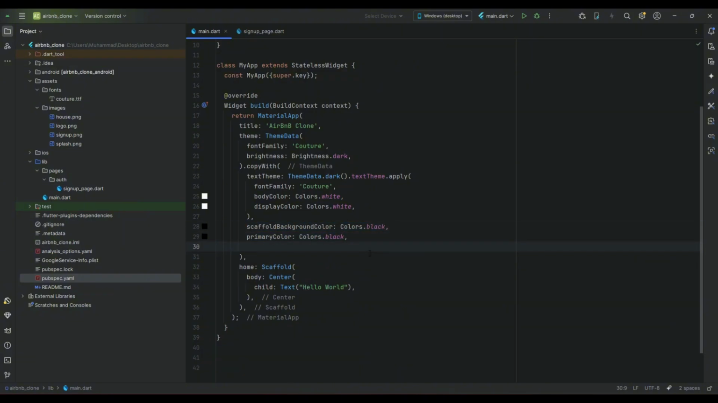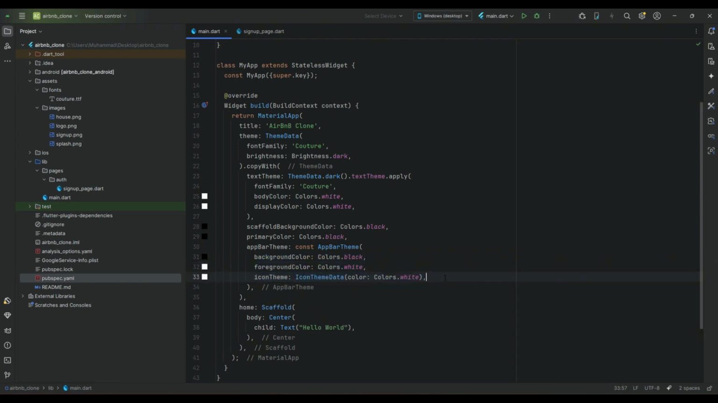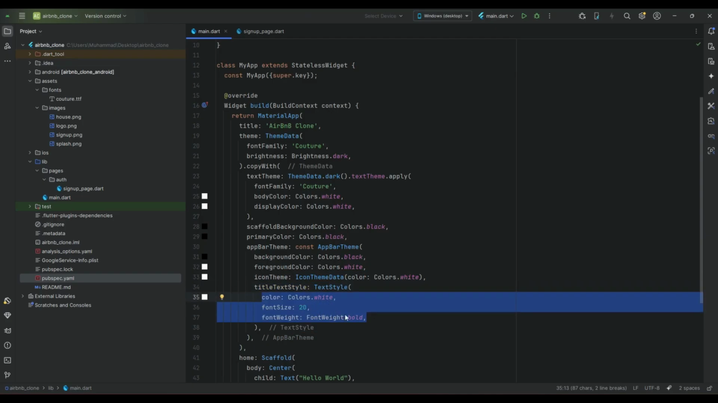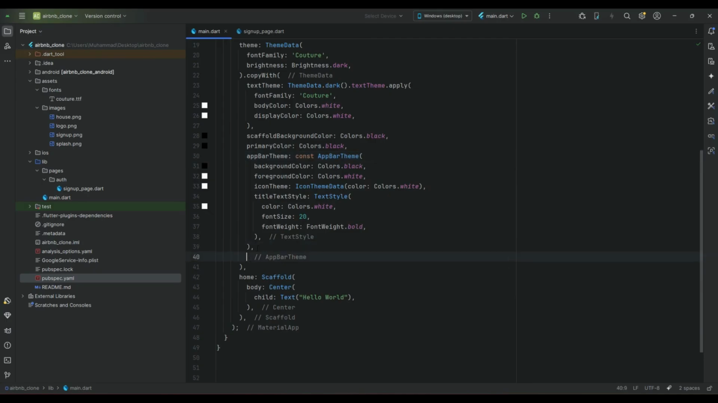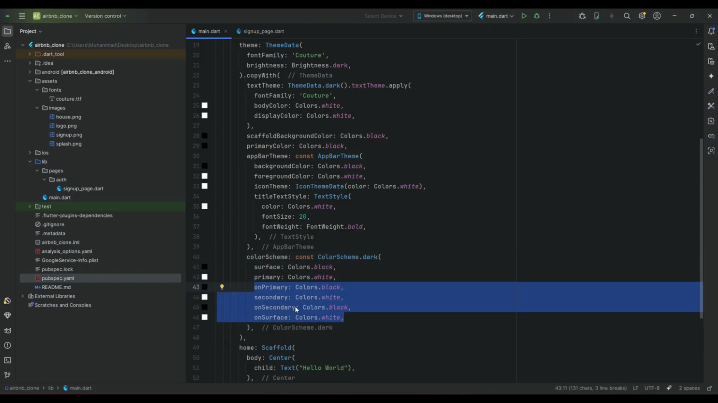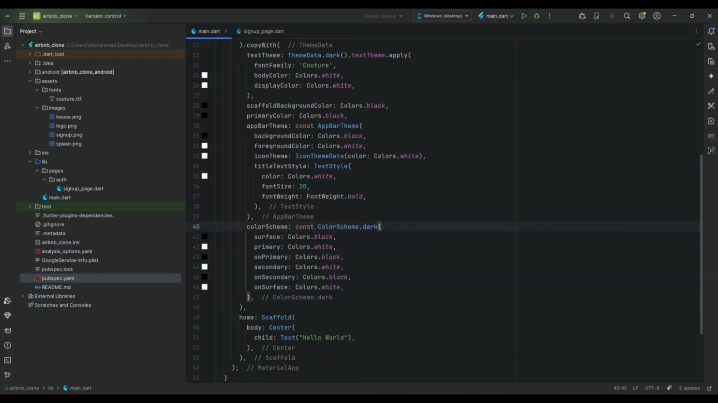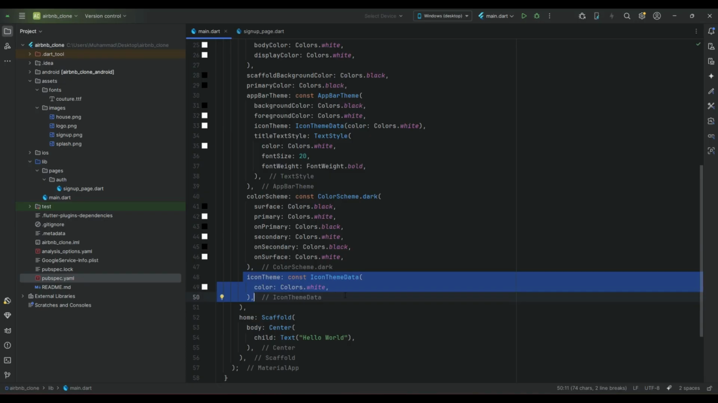Then the default colors for the app bar, we say const app bar theme, background color, the foreground color, the icon theme, the title text style. So the default will be white color, font size 20, and font weight will be bold. After the app bar theme, we apply the color scheme dot surface, primary color, the on primary, secondary, on secondary, on surface. And then after the color scheme, you can also apply the icon theme. So the icon theme, that is for each icon the color will be white.